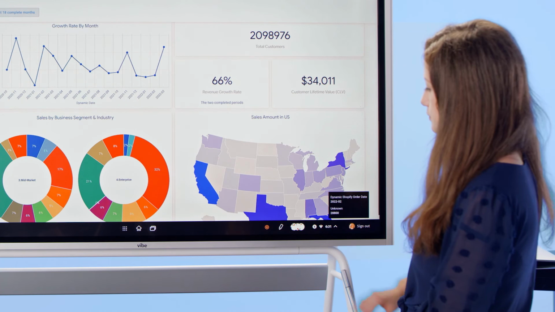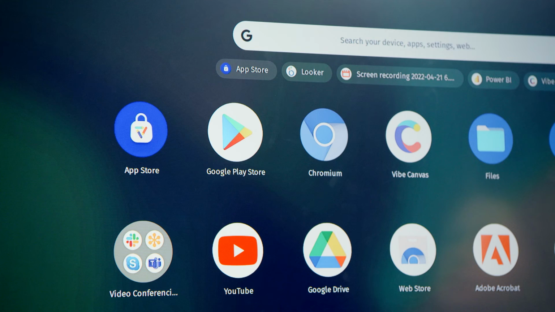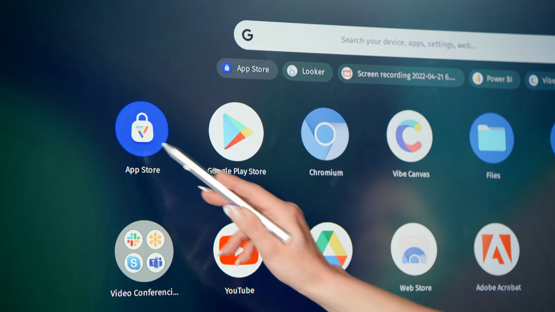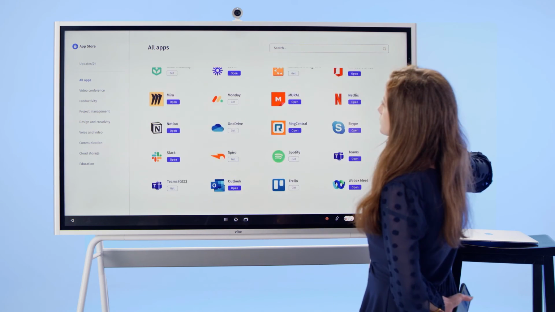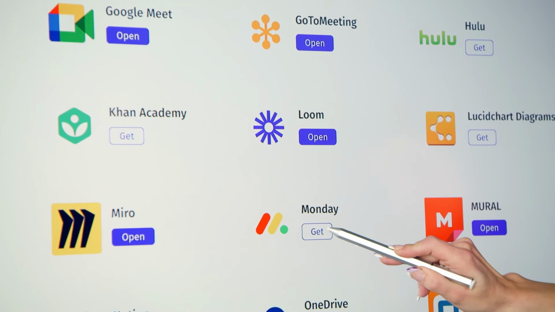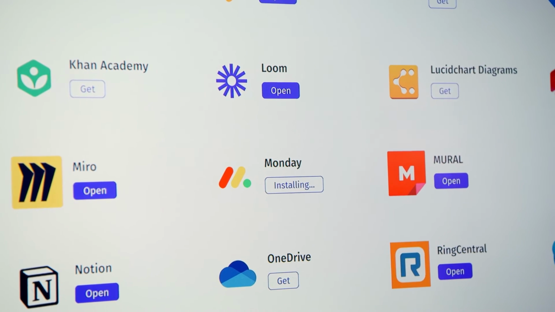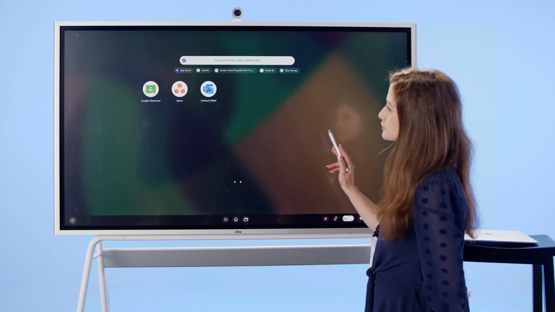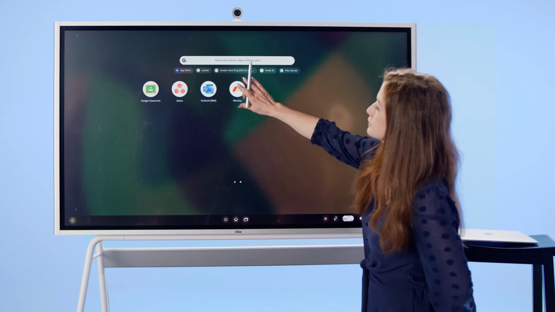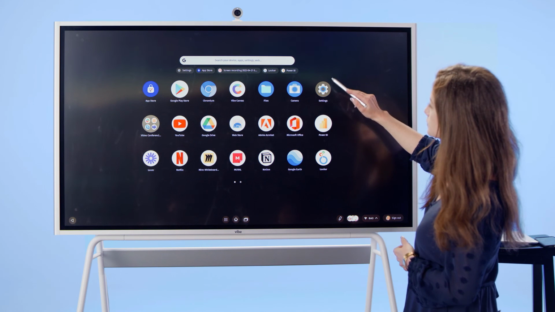The screenshot or video recording is also saved in the download tray for later sharing, making it easy to share recorded training sessions or lessons for asynchronous collaboration. Vibe supports a variety of apps to help companies collaborate, like Google, Microsoft, and other ecosystems at no extra cost. Simply open the Vibe App Store, choose or search for your favorite apps, and click the Get button, and there you go. If we want to rearrange or delete downloaded apps, we can long press on the app and choose the desired action.